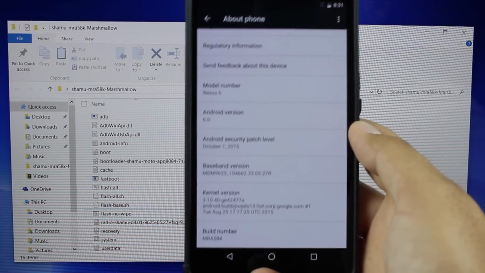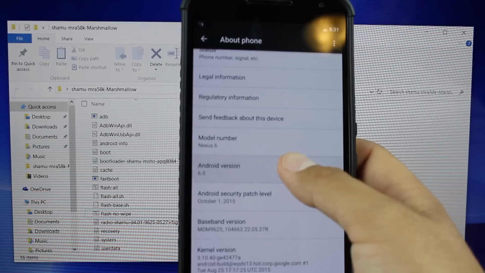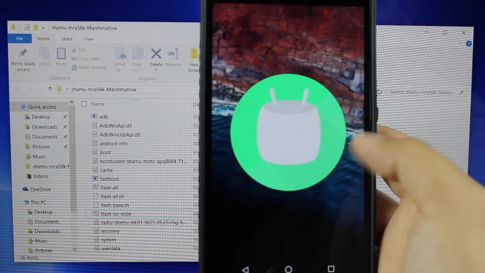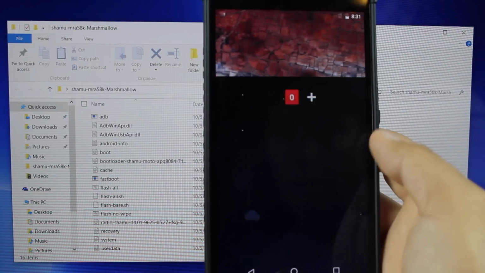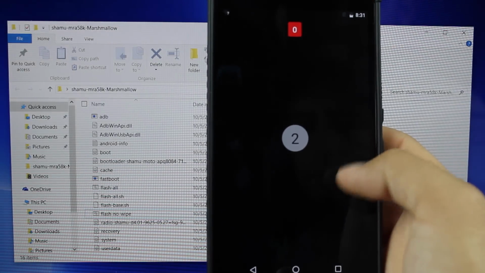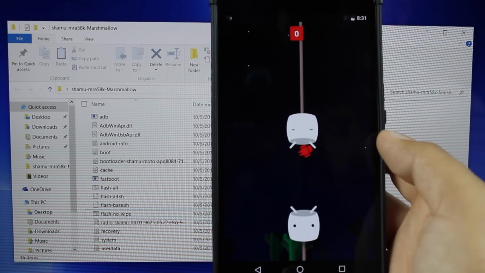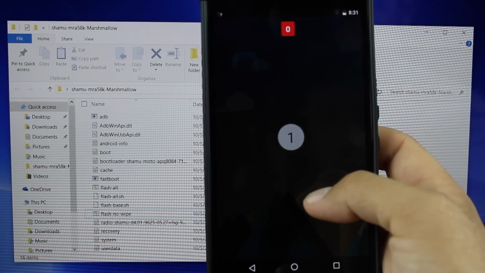So we're now on the official build of Android 6.0, and we'll go into the Android version real quick just to check out that Easter egg. Boom. So we got some flappy marshmallows here. And of course, Google didn't want to make it easier for us, so it's still just as hard as it's always been.